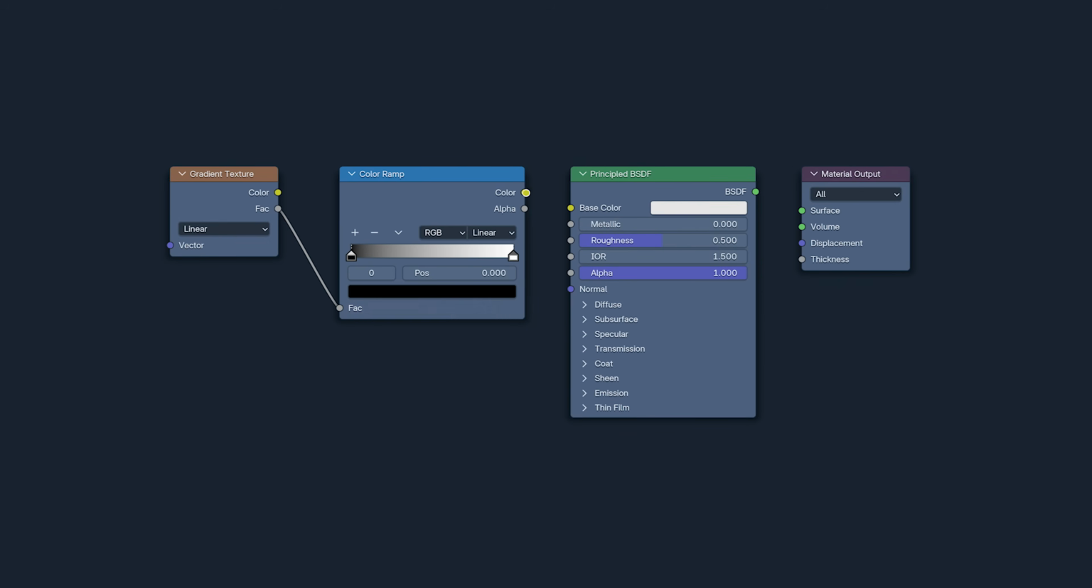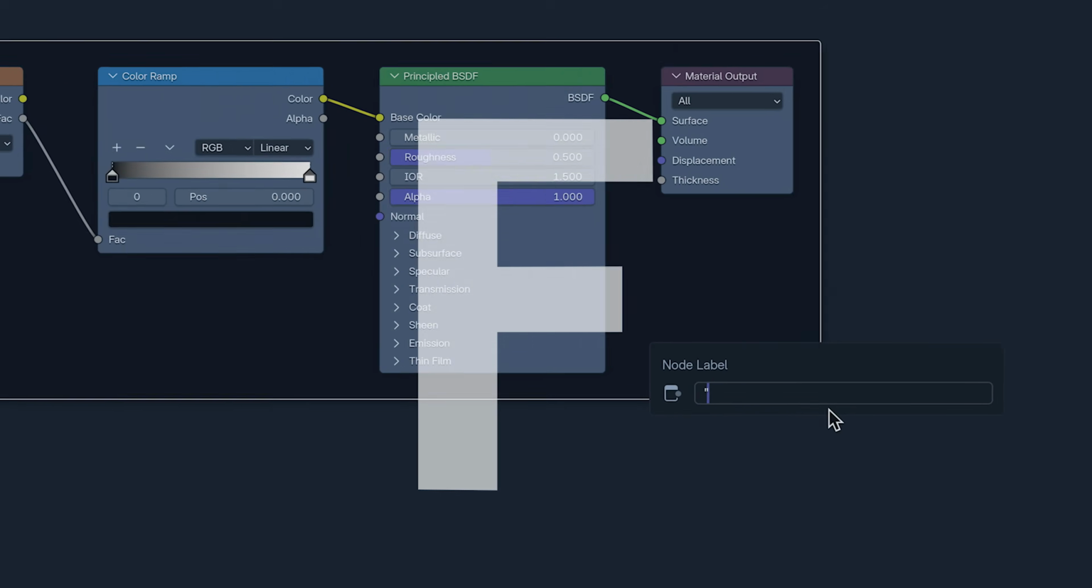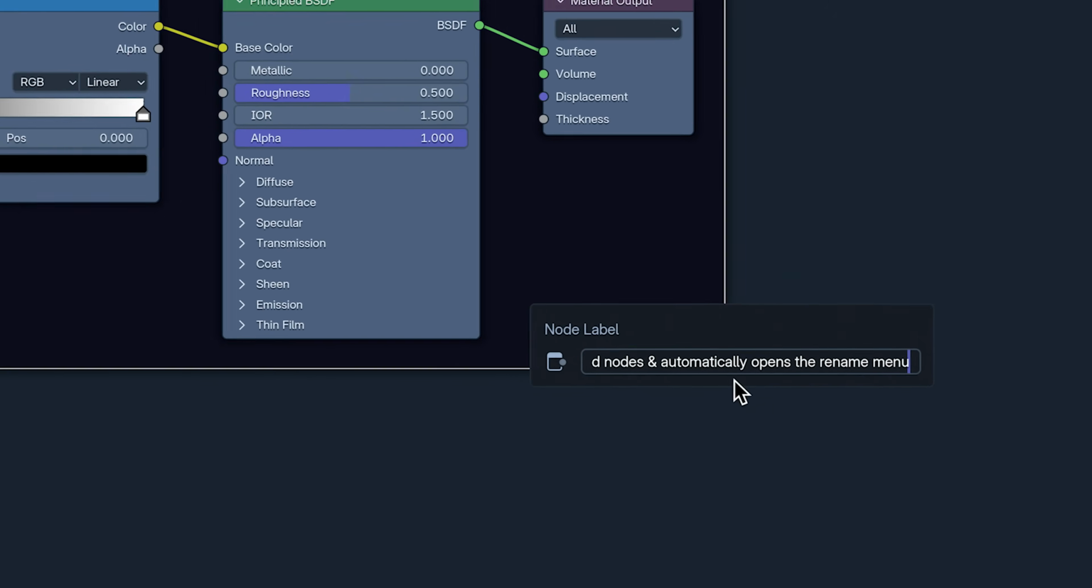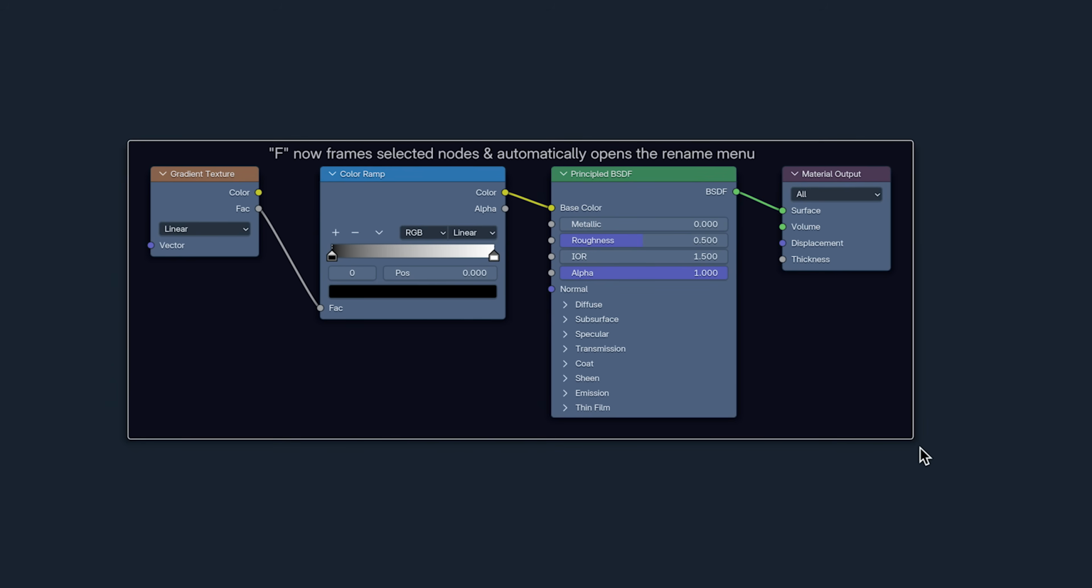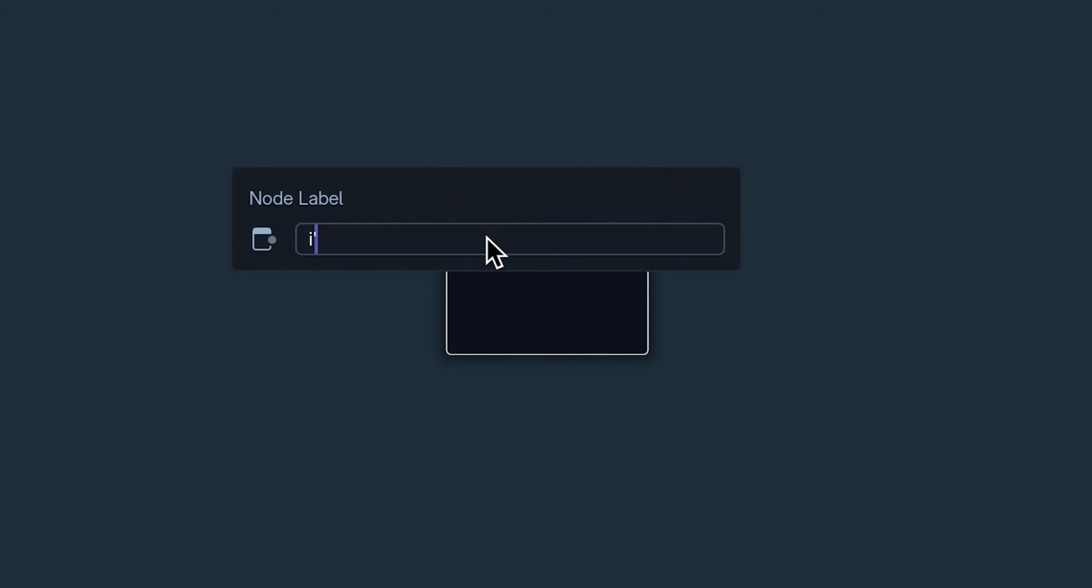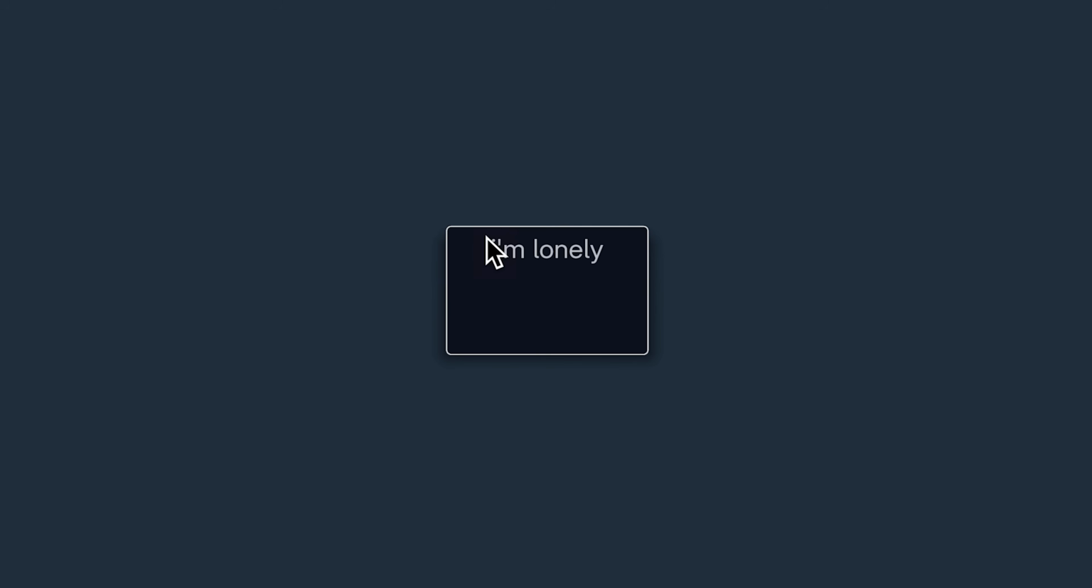First, there's been some changes in the way frames work, where the keyboard shortcut F now frames selected nodes and automatically opens the rename menu. F's old functionality has been passed on to J, who said he didn't mind, but you can tell he did. F is also now the key to press if we want to create an empty frame.